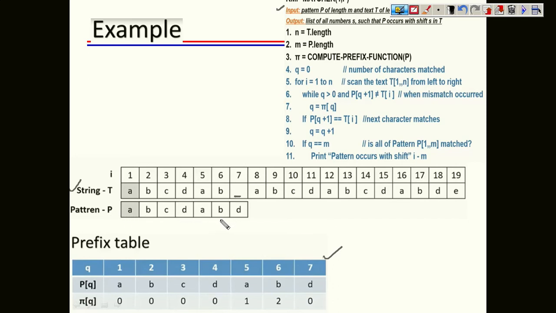This already we have discussed. So the prefix table for the pattern is 0 0 0 1 2 0, and we discussed how to get these values. Now we will use this KMP algorithm to determine whether the pattern exists or not, and if it exists, at which shift it exists.